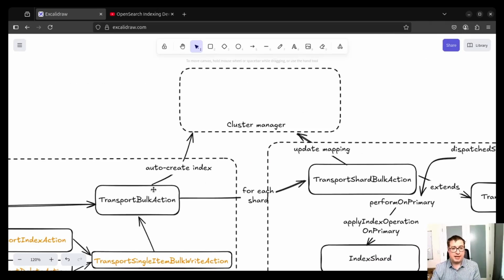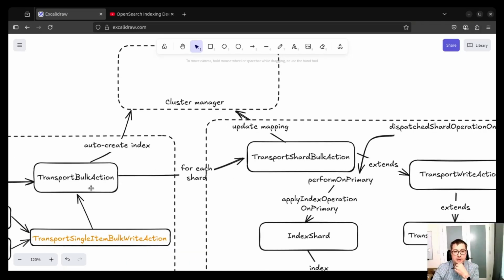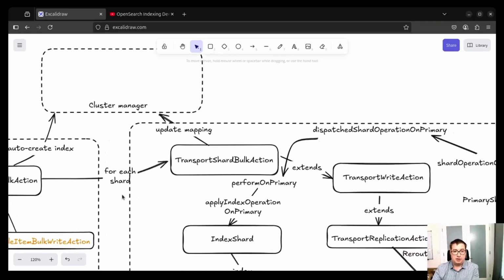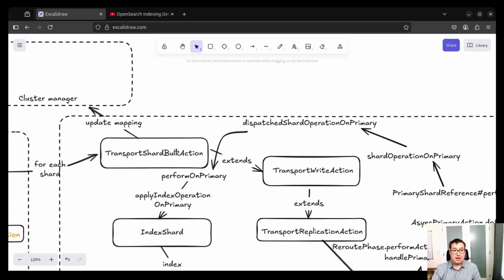Now, transport bulk action, as part of its operation, will go through all of the individual index operations that you're trying to perform. And if it sees that any of them are targeting an index that doesn't exist, but we're allowed to auto-create indices, then it'll forward a call out to the cluster manager to say, hey, please create this index. Wait for that to respond before proceeding. So the transport bulk action on the coordinator, for each target shard, will issue a network request, or a transport request, out to transport shard bulk action.